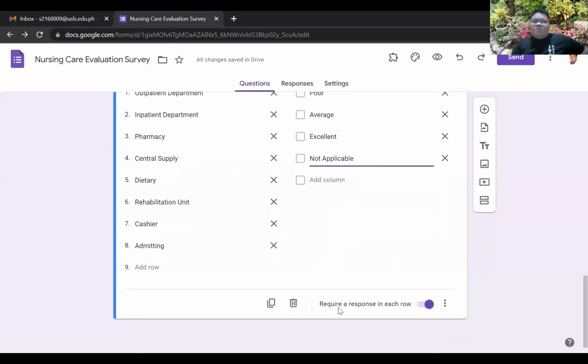Now, we say here require a response in each row, which would mean that your participants, your patient, would need to have a mark for each department. Hindi pwede na i-leave blank niya yung outpatient. Hindi pwede na i-leave blank niya yung inpatient. Pero kapag hindi niya nagamit yung services na yon, he just needs to tick not applicable. Okay? Or pwede natin sabihin not able to use it.